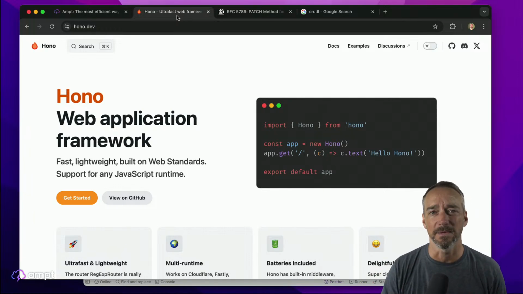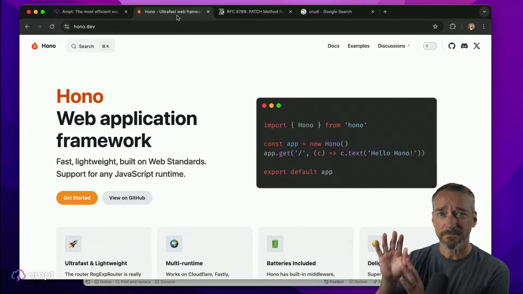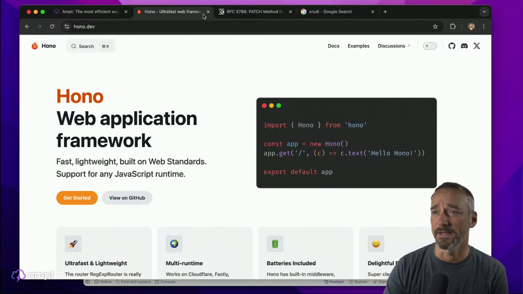So if you've ever used tRPC or something like that and you're interested in RPC, check out Hono because there's some cool things that you can do here as well. Anyways, easy enough. We'll get into that.